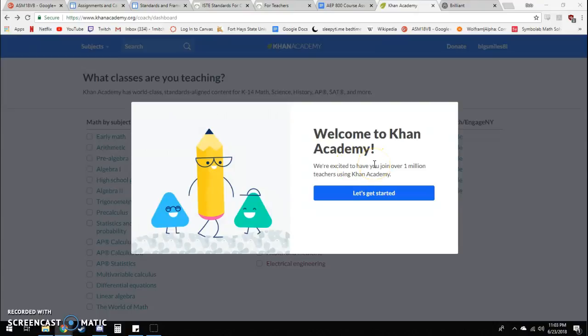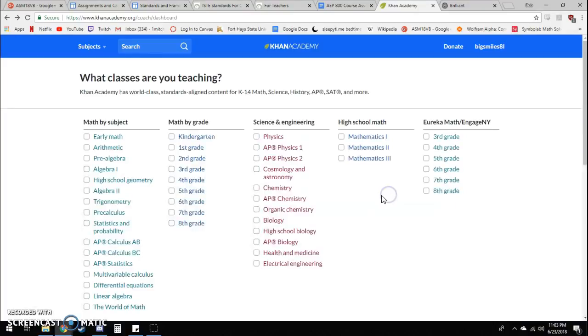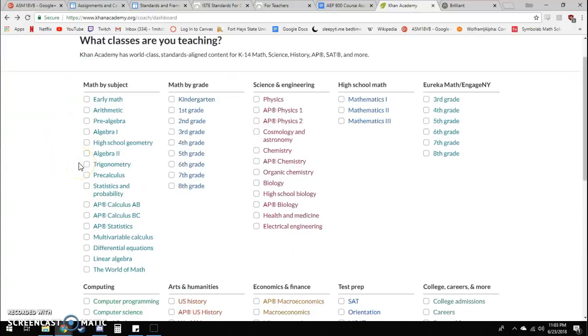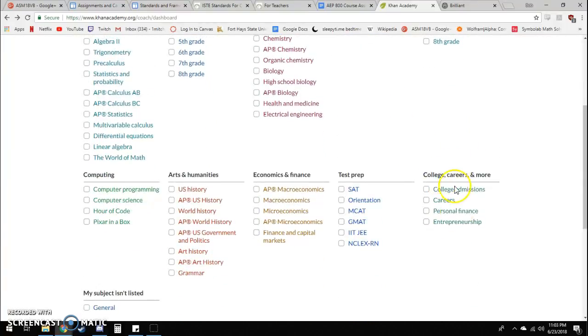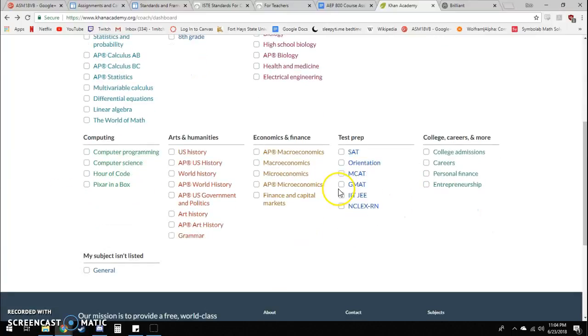So I know the best source of math that does a great job of teaching math is Khan Academy. And this is something that can be viewed on any device. Once you sign up on Khan Academy as a teacher, you can set up like this. You can select which subjects you teach, from math by grade, science, high school math, etc. You can even do some college test prep as well.